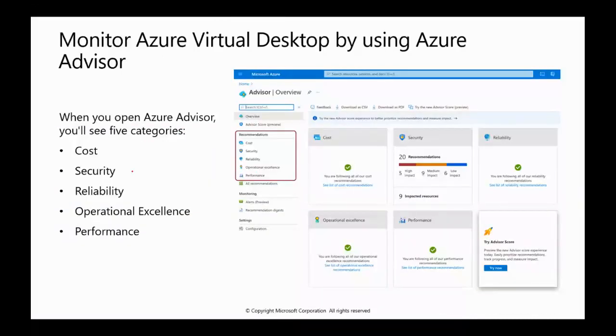We talked about it, of course, the Azure Monitor. The Azure Monitor can give us advice using the advisor. This is the advisor that is giving us advice based on cost, security, reliability, operational excellence, and performance. These insights are so important.